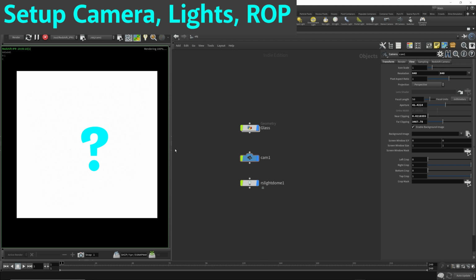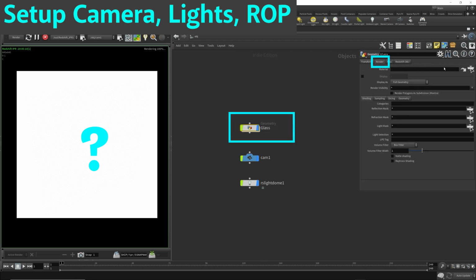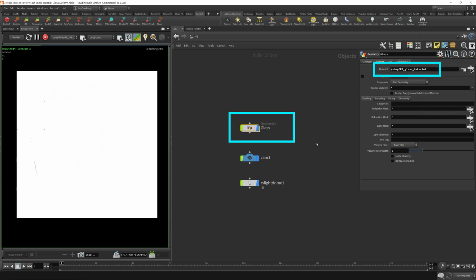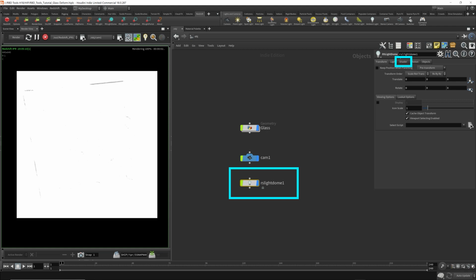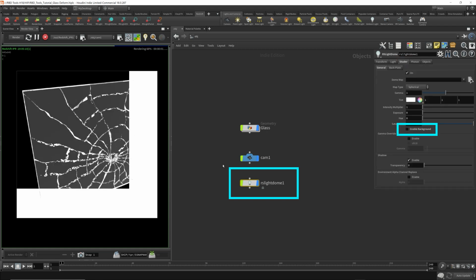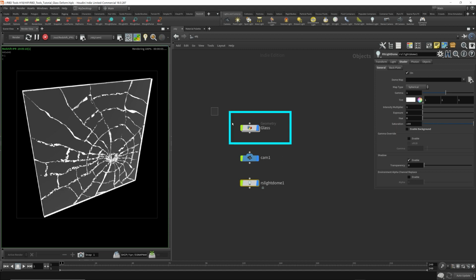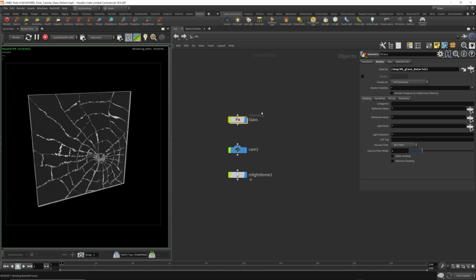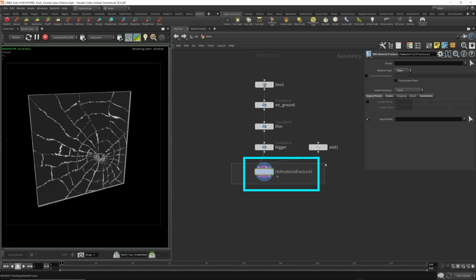Okay, so we have nothing. I did not attach the material. Okay, I'm going to turn off the background for the lights. Okay, let's go back to the glass material. Make sure the refraction weight has a value of 1. So this is how it looks rendered out when rendering the RBD material fracture with a very simple glass material.